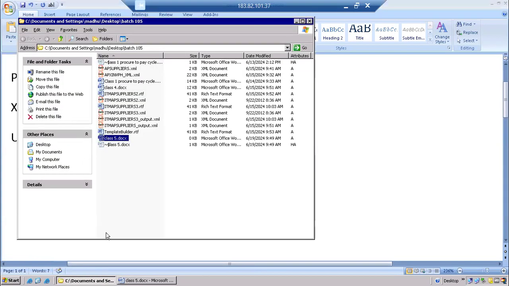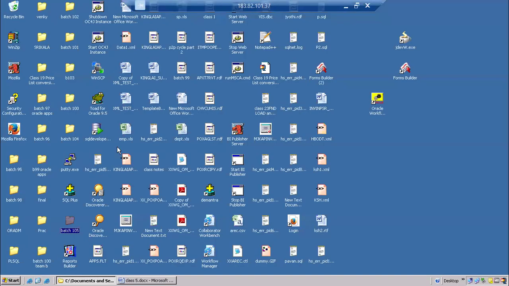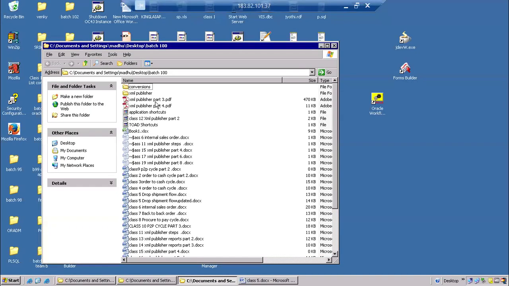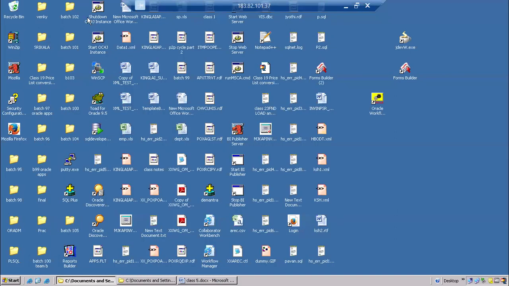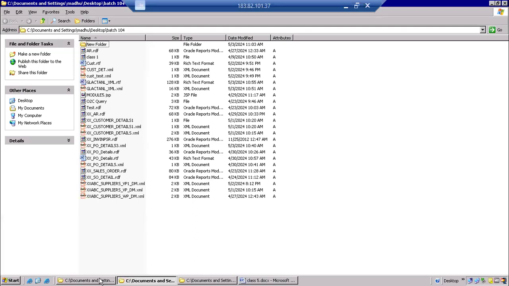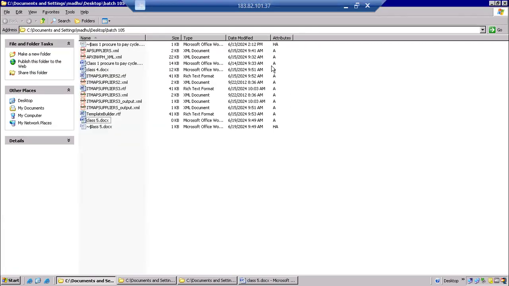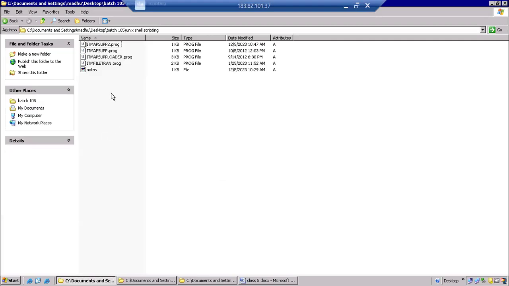Now, for Unix shell scripting we already have a ready-made file. That is a PROZ file, a PROZ program file. Let me take it from somewhere. Don't feel that I am skipping some topics. We'll cover every topic. I'm just giving priority to the main topics.